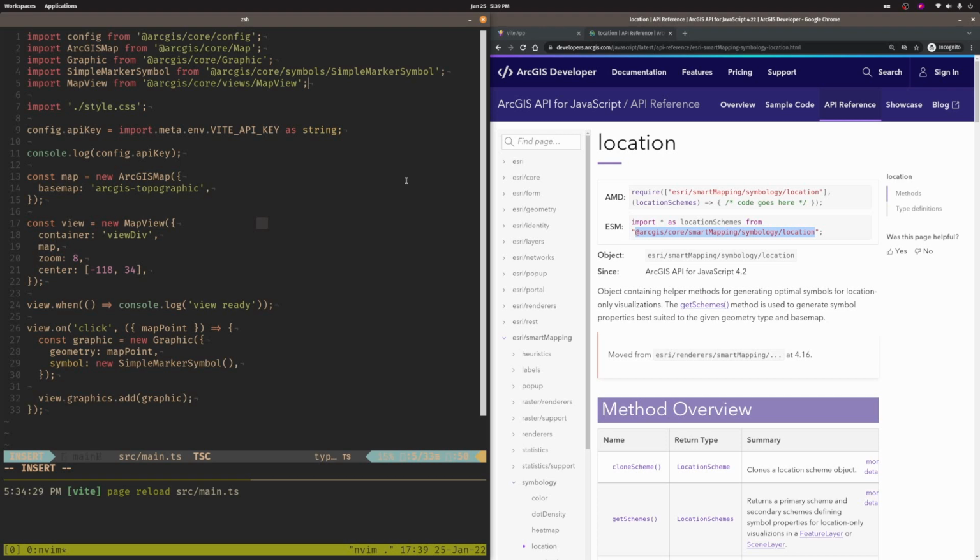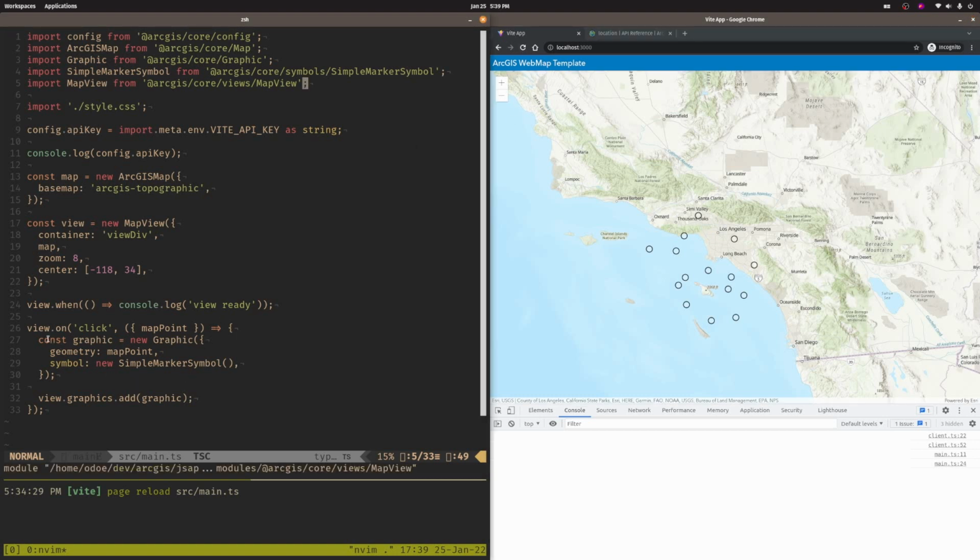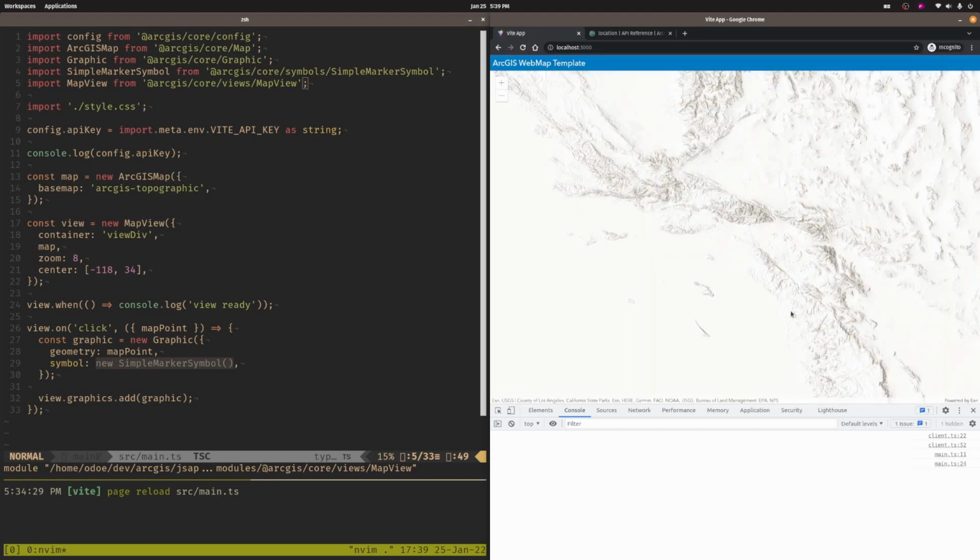Well, first off, let me show you the app. I should do that first. Okay, so I have a very basic app here, and I'm just adding graphics onto the page, right? On click, I'm going to create a new graphic. I give it the map point. I create an empty, simple marker symbol, and then add that graphic to the map. So that's all I'm doing here. Nothing too special, nothing too crazy.